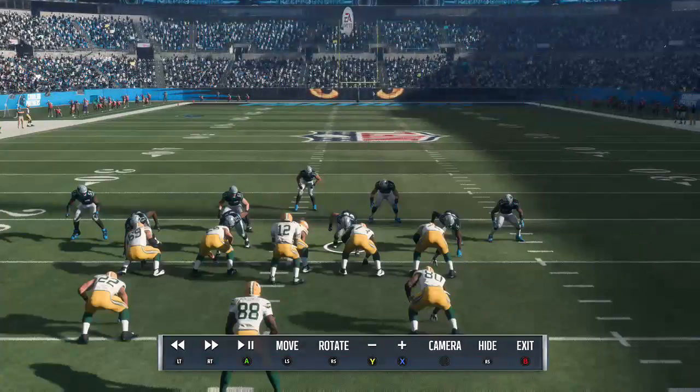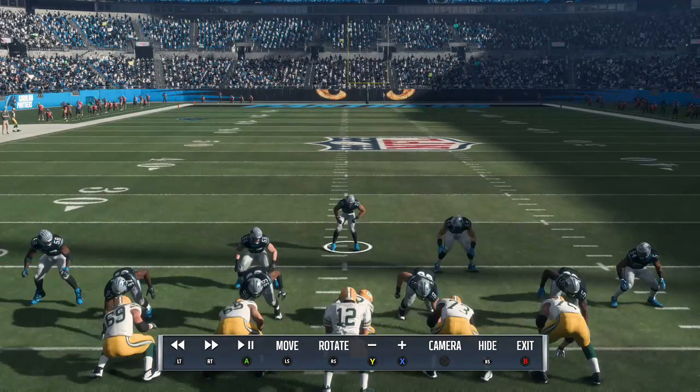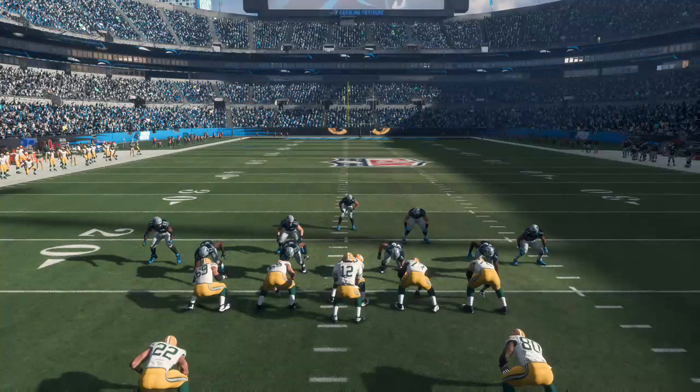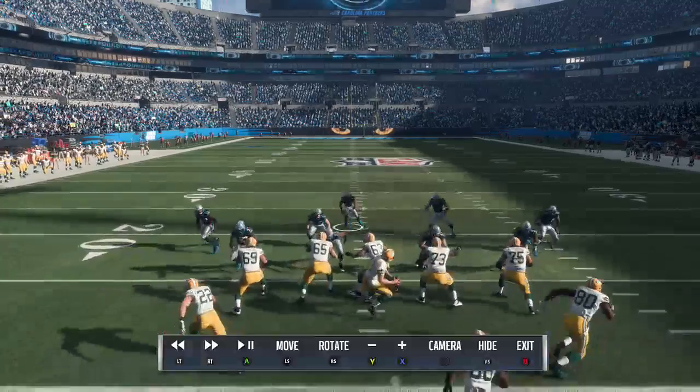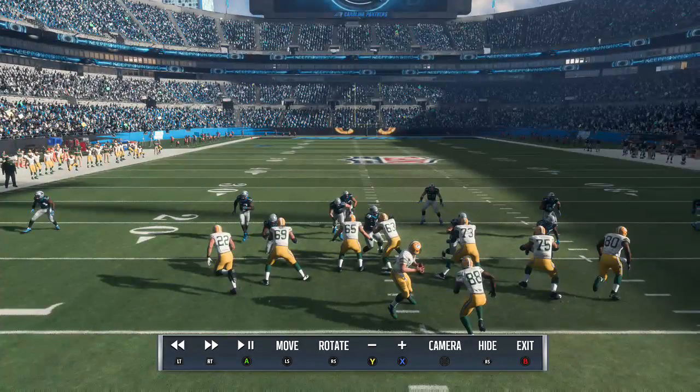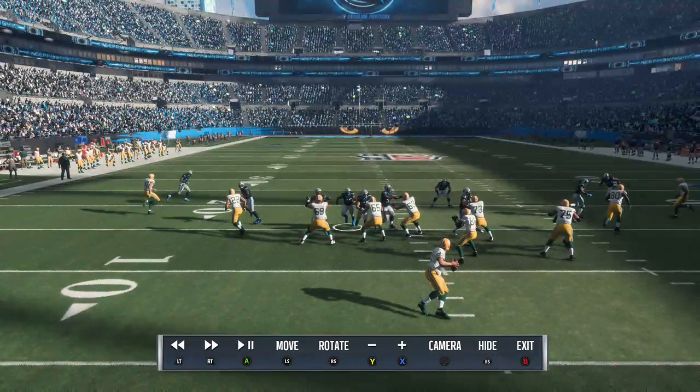I was leaving it open, but I was trying to get the sack. Look what happened. My whole goal is to blitz this safety. I'm blitzing. I'm right behind my man.